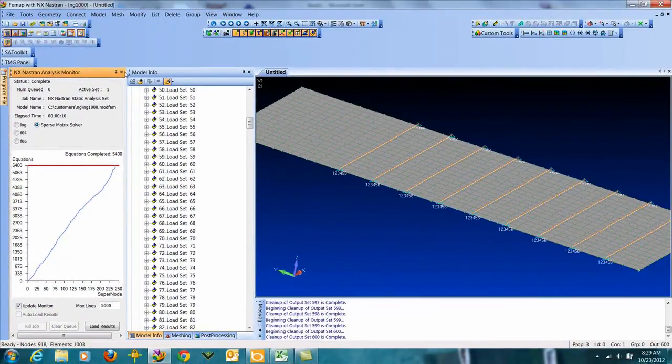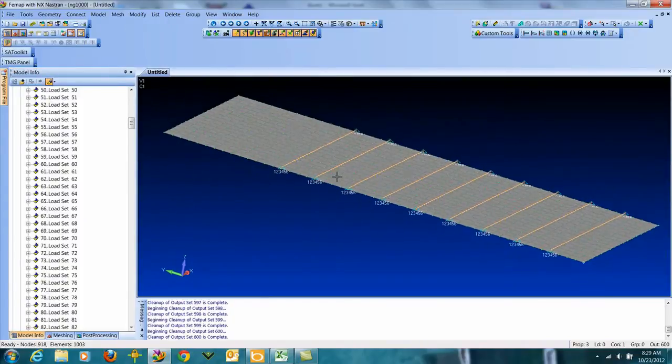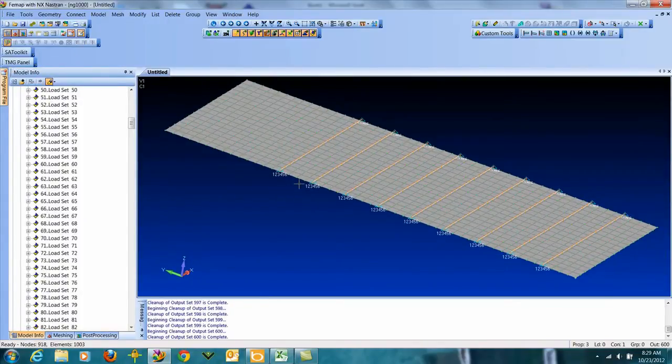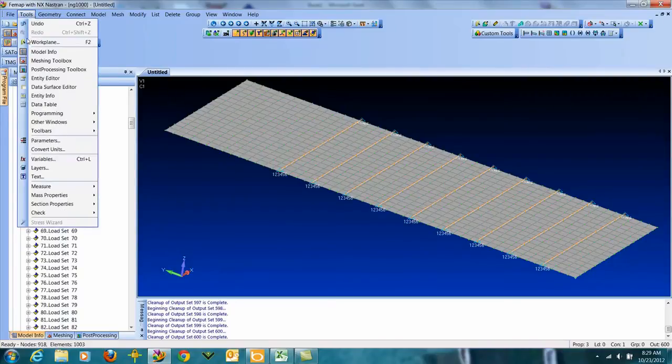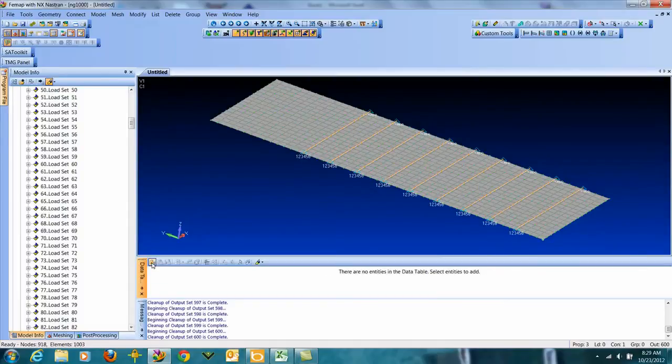Now the ranking's pretty straightforward. We actually wrote a tool to do this in the last maintenance release of Femap. It requires that I bring up the data table. So I'm just going to pop open the Femap data table, unlock it. And this is the neat thing.